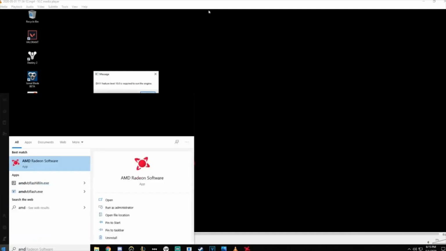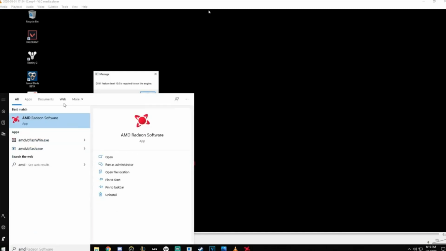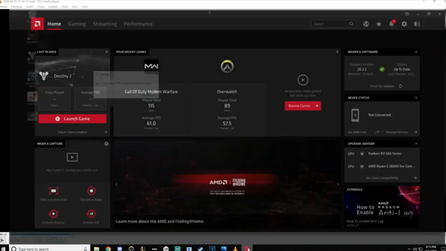I initially thought that it was something else, but ultimately the resolution was just to update to the latest graphics driver. If you're running an AMD card, which I'm assuming is probably going to be the people who are having this issue, you can either open up AMD Radeon software through your start menu or in the bottom right corner, you may have a little logo here. You can right click on it and open it.